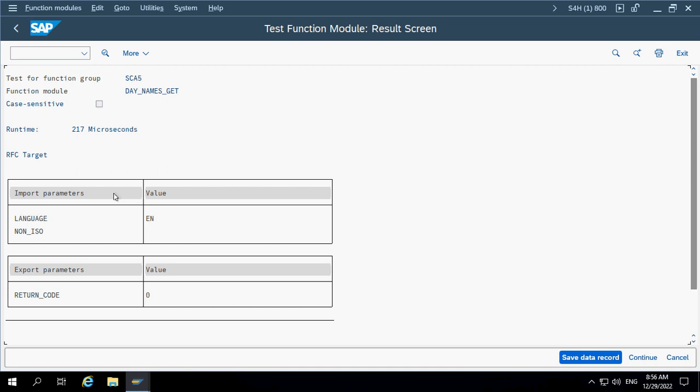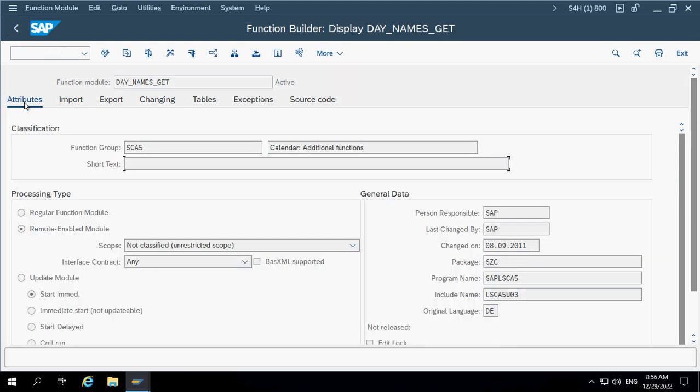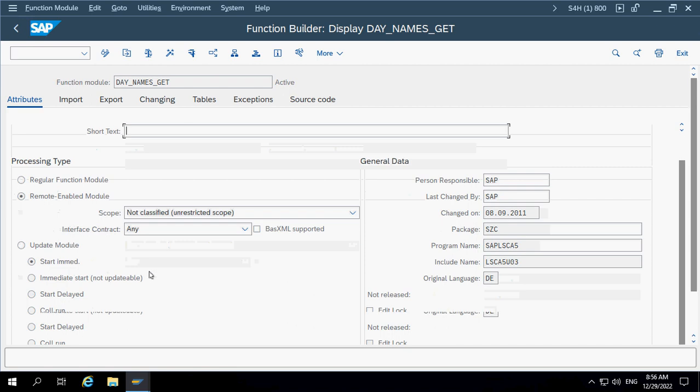So what are the options we have in the function module interface? Attributes. It's a very important interview question, right? What are the options available in the function module interface? In attributes, you can find what type of function module it is, what package is assigned to this function module, what the function group is, who changed it and when it was created.